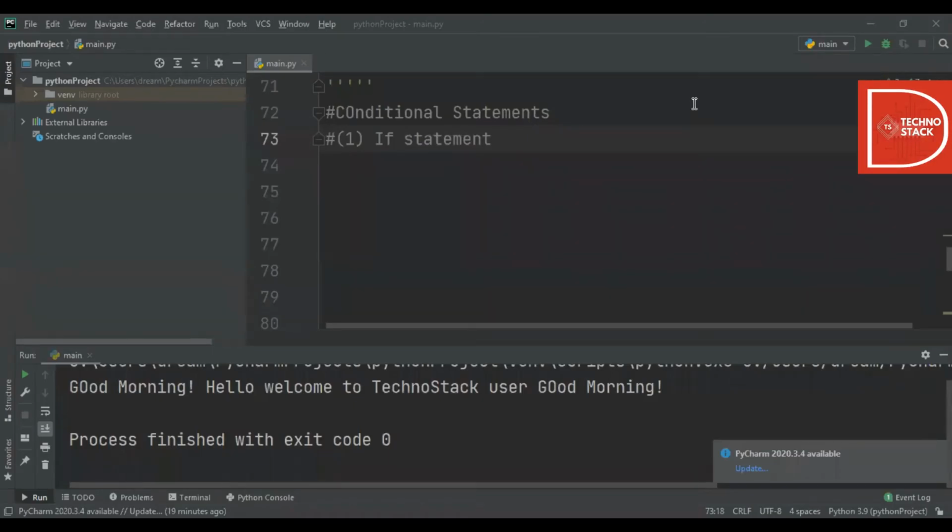In the section of working with Python, today we are going to start with conditional statements. So in this video, we are only going to see the first conditional statement, that is if statement. We'll be continuing in the successive sequence of videos, different types of conditional statements and their uses.